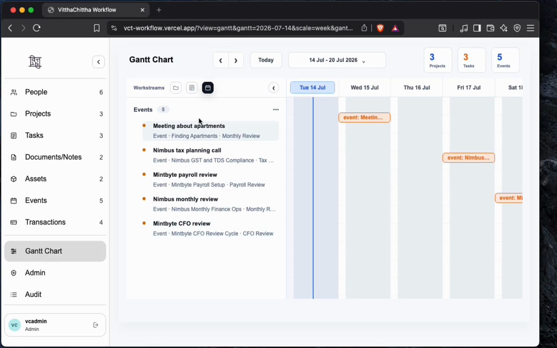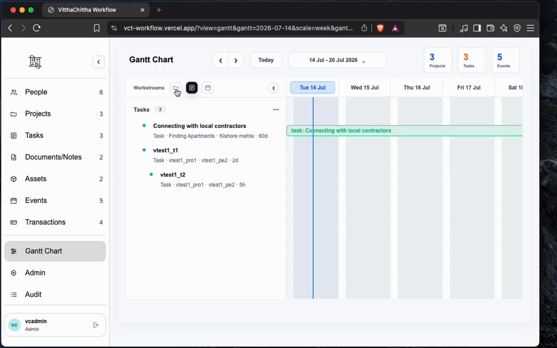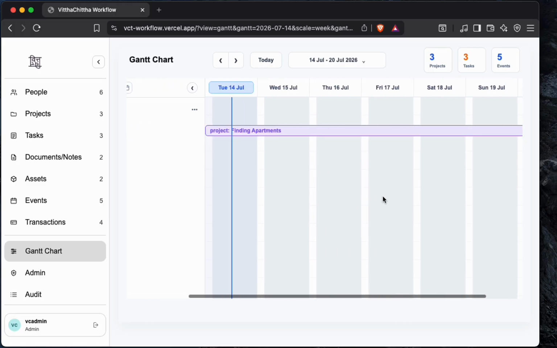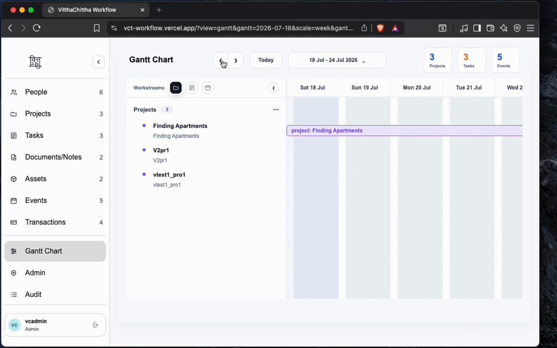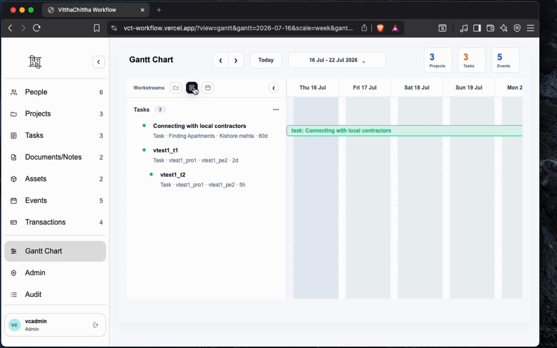These are all the events, tasks, and projects. You can just say that, okay, this project starts from 14 July and just goes like that. That means if you select it for 60 days, it will be shown for 60 days continuously. These are the tasks.